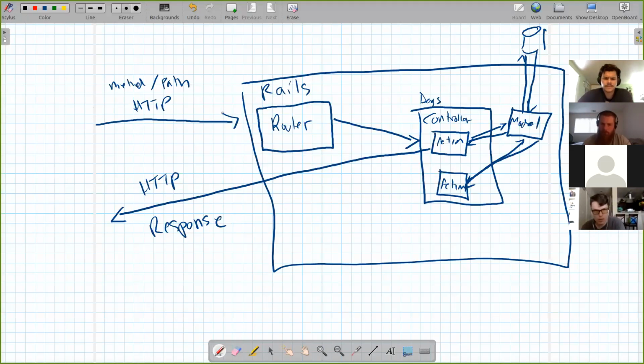Have the request coming in, router sends it to the right action on the right controller. We are saying, hey model, give me all those dogs. The model says, hey database, give me all those dogs. Database gives the dogs back to the model. Model gives the dogs back to the action. Action renders the response.